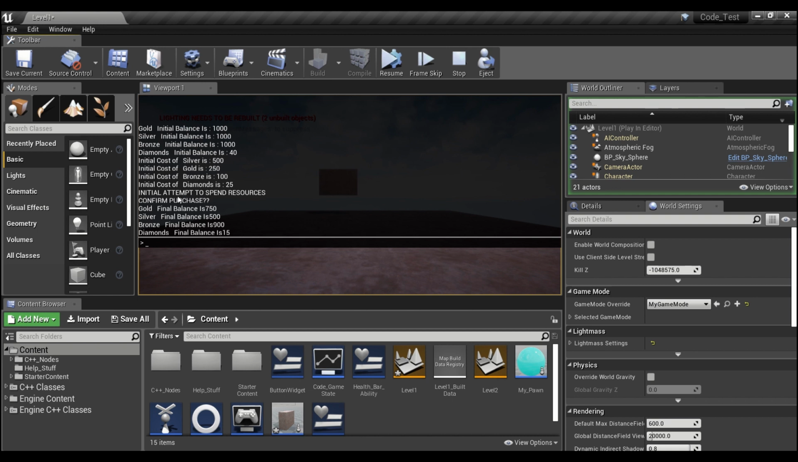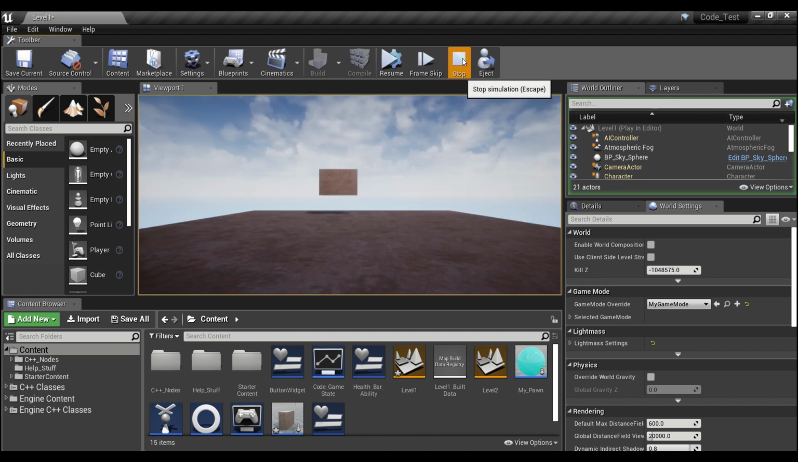And now you see it has updated. After it says confirm, you see gold's final balance is 750. We started with 1,000. The cost was 250. It's correctly updated to 750. Silver is 500 because we started with 1,000 and the initial cost was 500. And you see the bronze also is at the correct amount, and the diamonds is 15 because we started with 40 minus 25 here is 15.